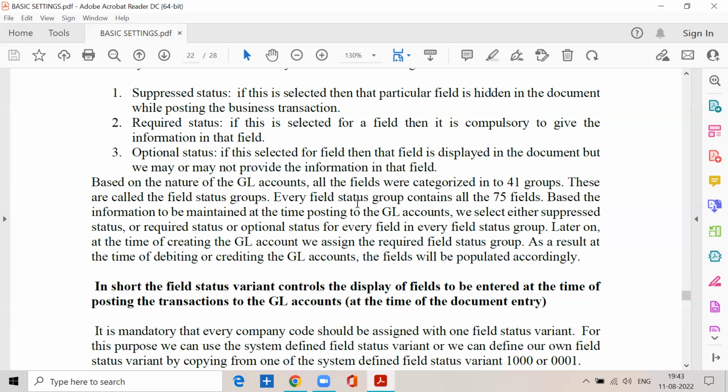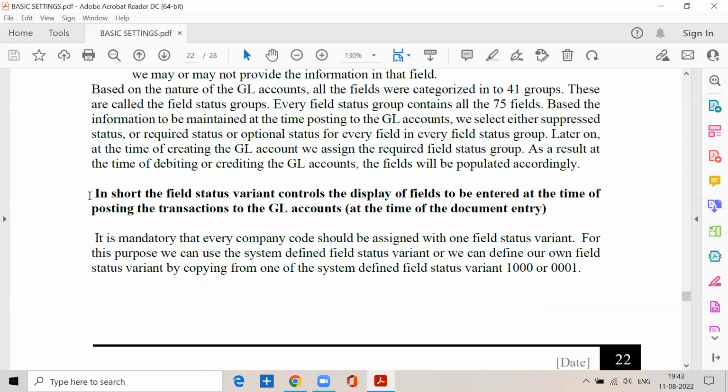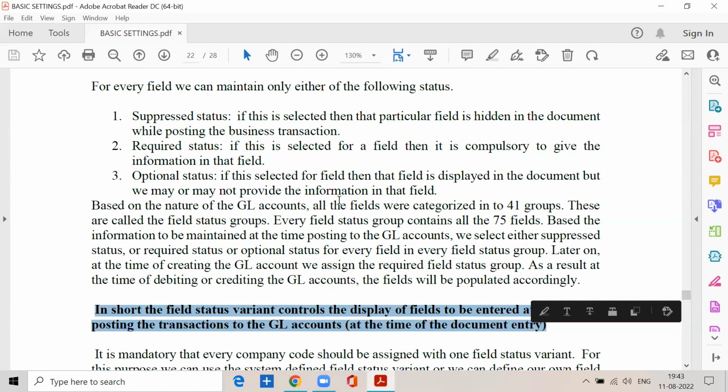Suppose if anybody asks you in the interview, what is field status variant, right? Then you have to say this sentence only, that's it. In short, the field status variant controls the display of fields to be entered at the time of posting the business transactions to the GL accounts. That is at the time of document entry. This is the answer to the interview question, that's it. The other things are only for your understanding purpose.